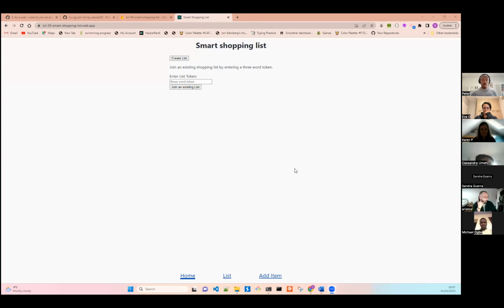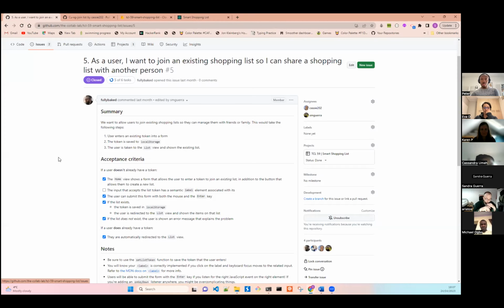Yeah. Okay. Well, yes. Cassandra and I have been tasked to develop the feature stated in issue number 5. I don't know if you can see the GitHub. So as a user, I want to join an existing shopping list so I can share a shopping list with another person. The goal of this feature is to allow users to join existing shopping lists and manage them with friends or family.